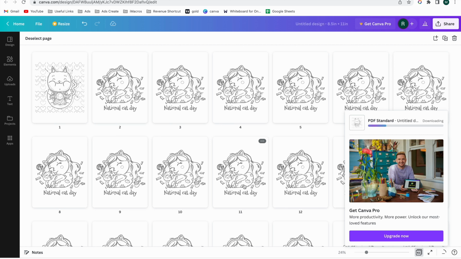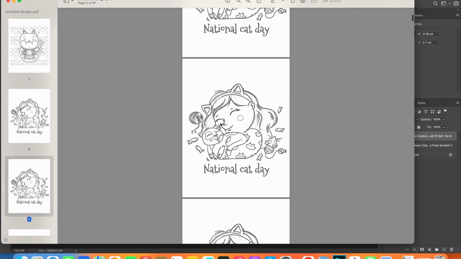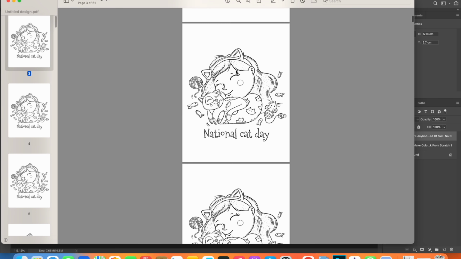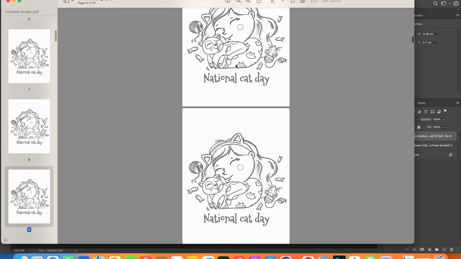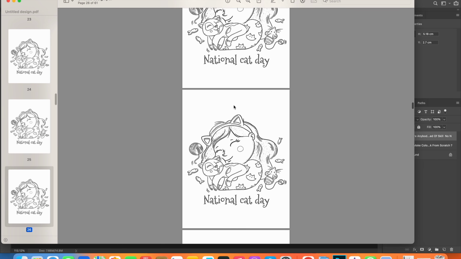Let's see how our coloring book is looking. It is downloaded. And here it is, our coloring book is ready. I'm just duplicating this image just for demo. You have to select individual images, and that's it. That's how you can make more and more coloring books and make money, run ads and make money. This is the easiest way to create coloring pages.